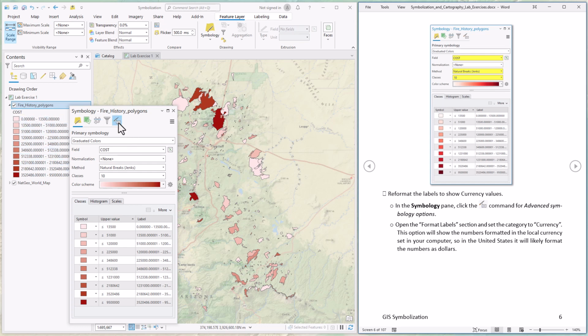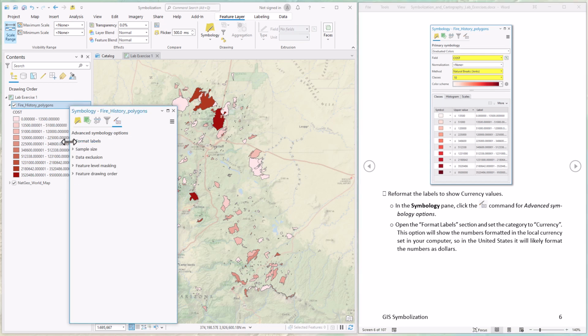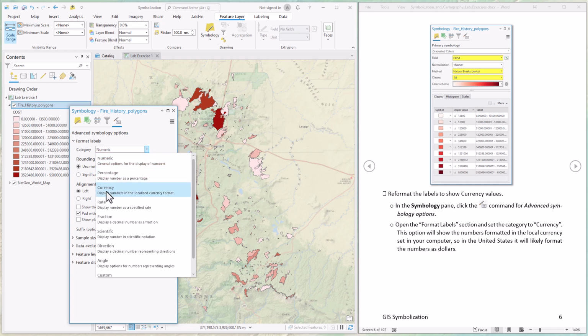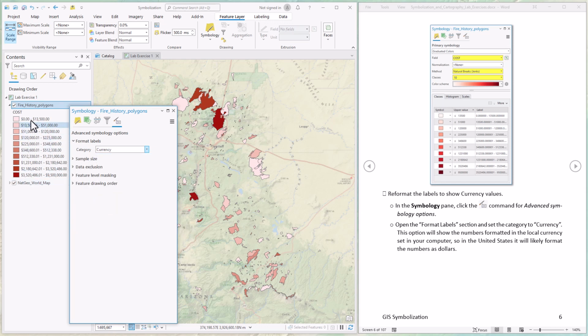The way we do that is we click on the little Advanced Symbology Options button here in the Symbology pane. We're going to open up the Format Labels, and it's this category right here. Notice there's lots of things you could do here. You could put commas in there. You could change the number of decimal places, or you could just quickly change it to a currency format and see how it changed into something that's a lot easier to read. Now I'm writing this in the United States, and here we use dollars for currency.